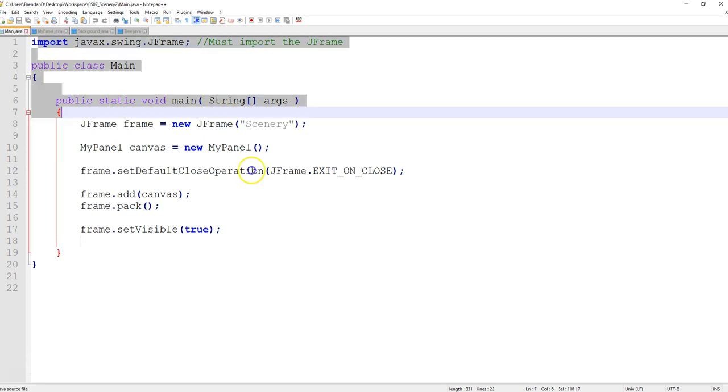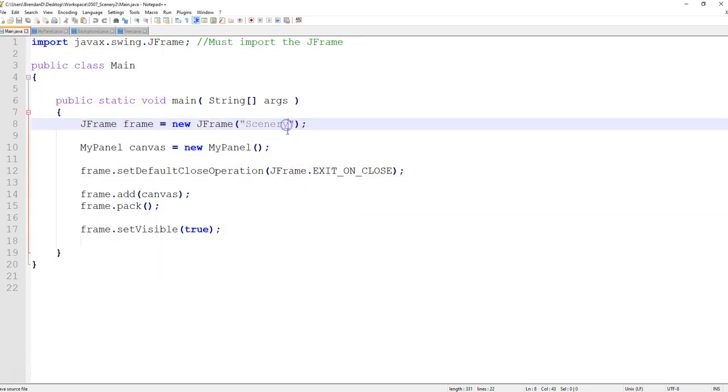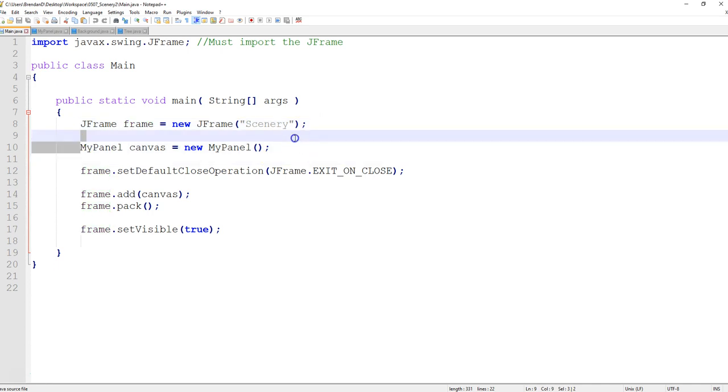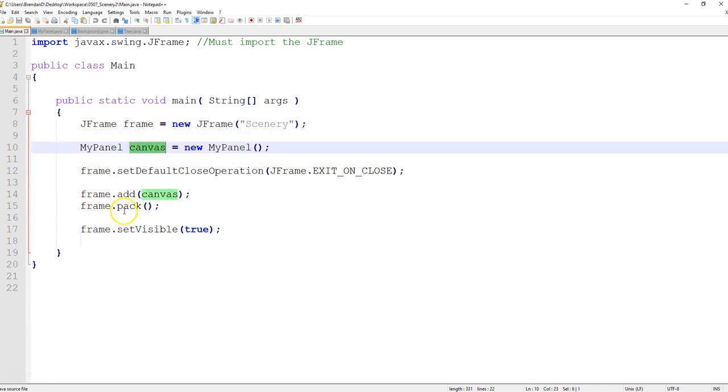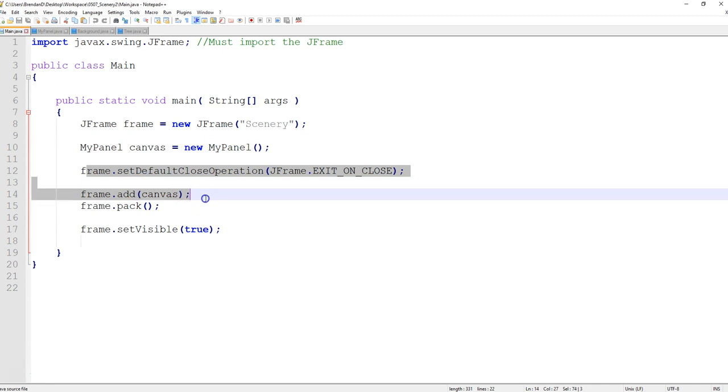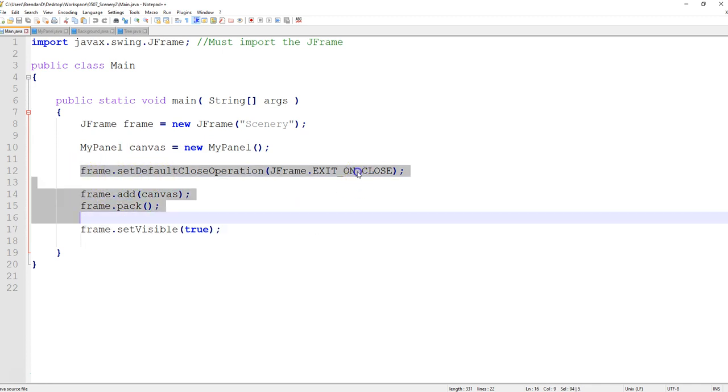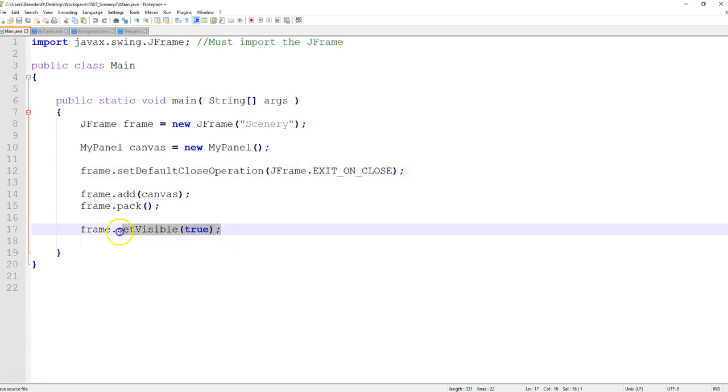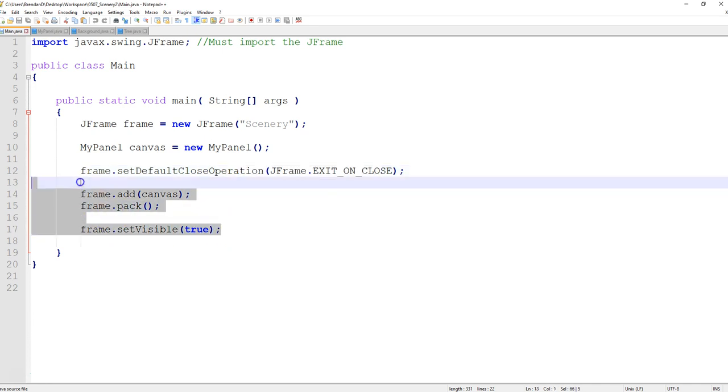So really we have this main that we don't change at all, right? You can give it a title, but other than that, you're making a JFrame. We called it frame. You're making a JPanel, which you're calling canvas. And then this just simply puts the canvas into the frame and then puts it all together with a red X mark up at the top corner and makes it visible for the user. So this just puts it all together.